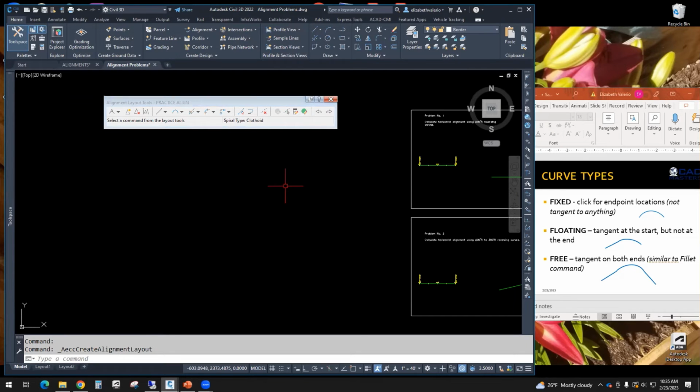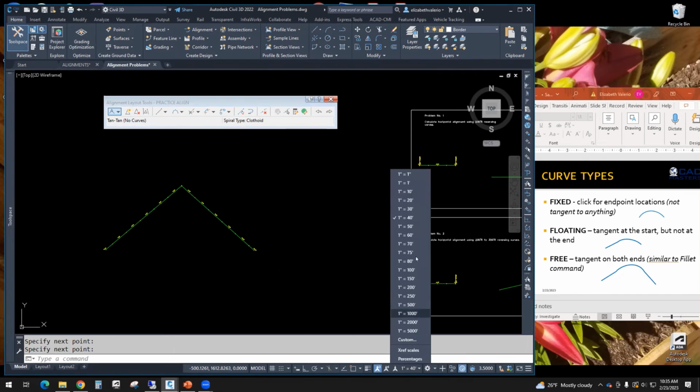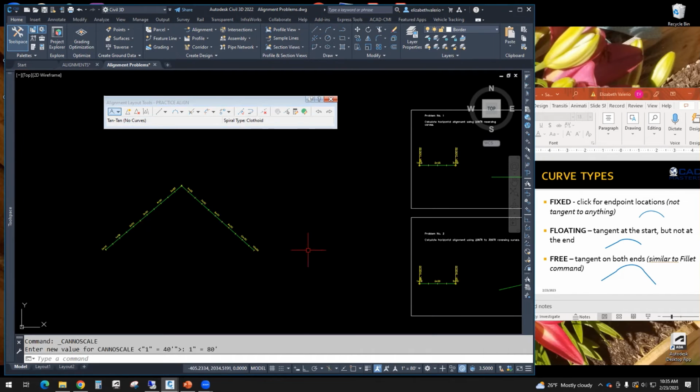So let's start by drawing two lines. We'll use tangent, no curves. I'm going to start kind of lower left, go towards upper right, back down, lower right, and then I'll hit enter. Okay. Once you hit enter, you should see station values show up. If you want it bigger, you can pick a bigger scale.